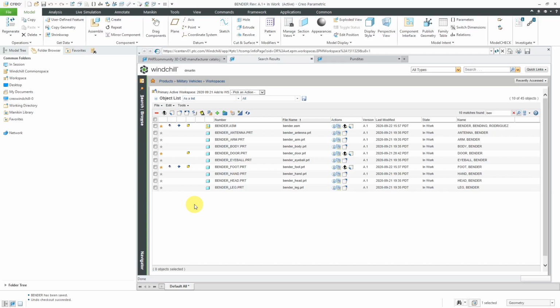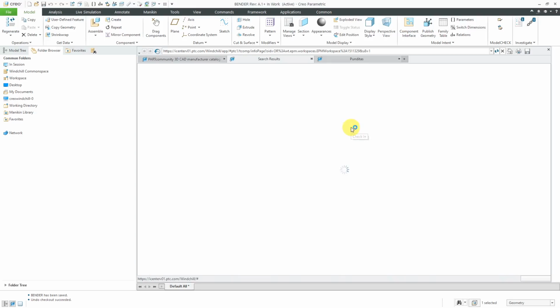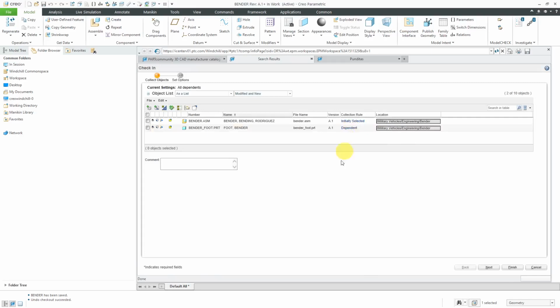Let's take a look now at checking in, and I'm also going to perform an undo checkout when I check in. So in this particular case, here we have the top level assembly. I'm going to specify that I want to check in this object. I'm going to use the icon from the actions group. And you'll notice that even though I just specified that I wanted to check in the assembly, it automatically grabbed the modified component that was also checked out. So that's nice when you do it.